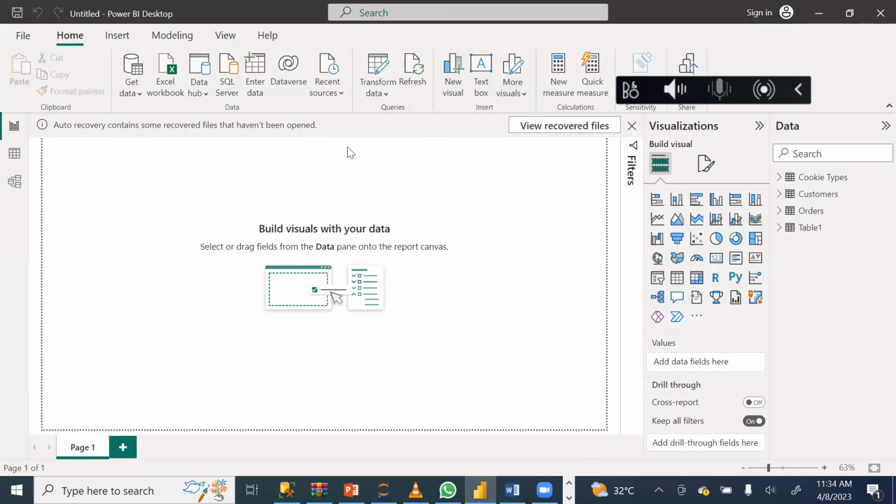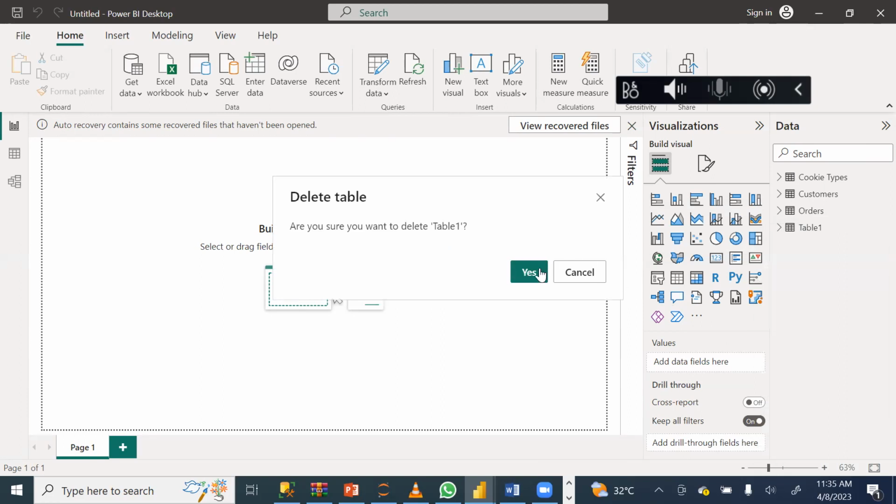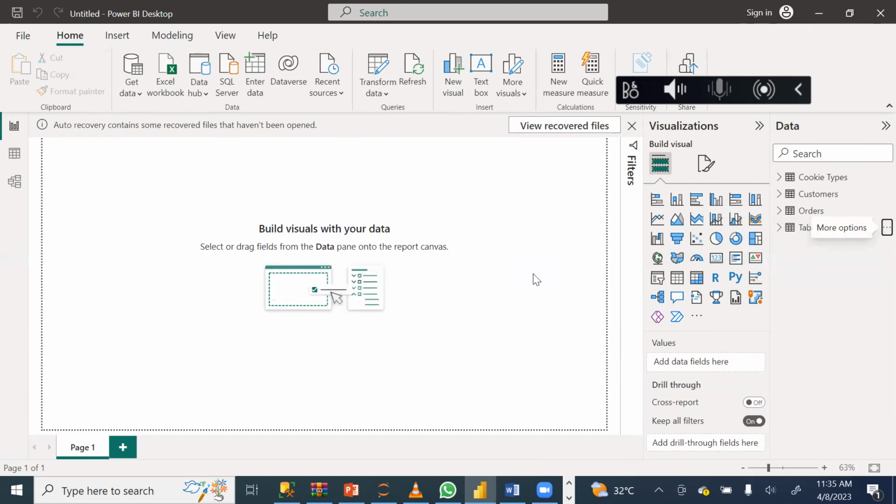So we have loaded all the three data. But I need to delete this table one. Yes. Let's watch how he deleted the measure, because we are learning to delete measure too. So that's how to do it. Right click. Yes. So we have cookie type, we have customer, and then we have order.